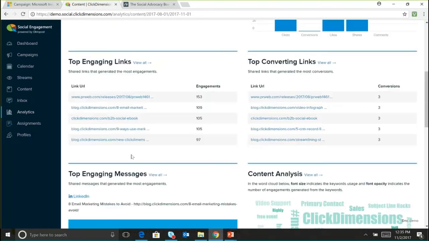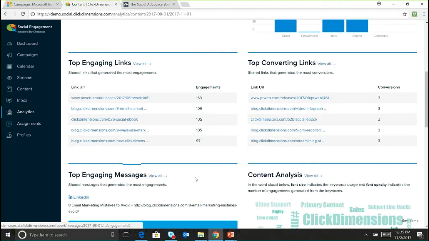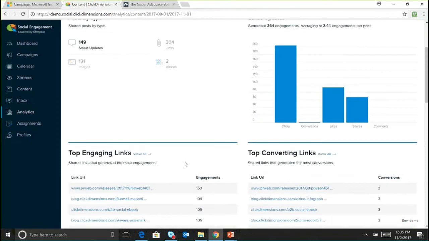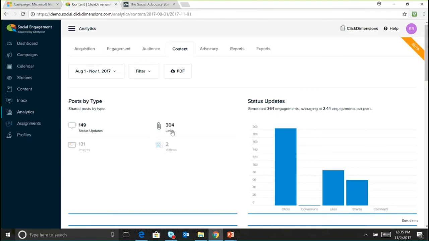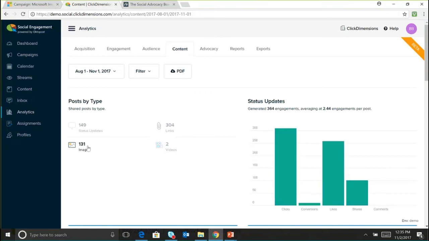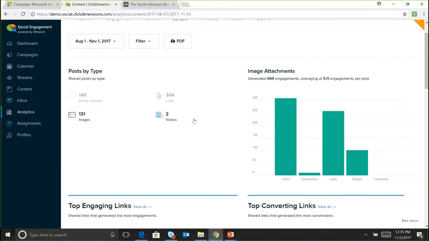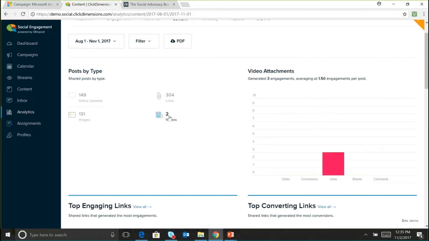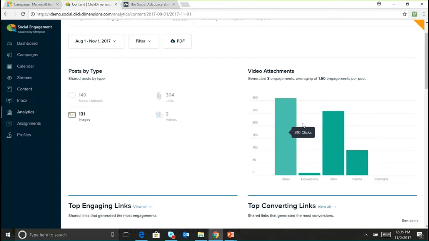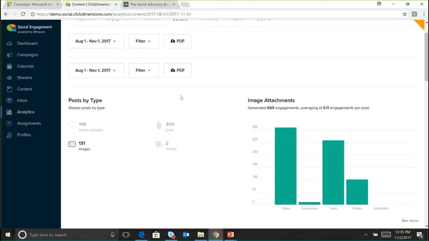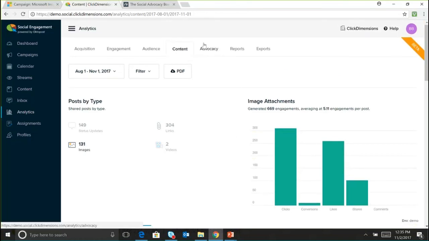So being able to go in and see, of course, all of the engagement at the message level is great. Being able to see, of course, the high level information as far as, okay, I can see how images do. We get a lot of likes on our images and a lot of clicks, where we've only posted 2 videos and we haven't generated a lot, only 1.5 engagements per post, where on images we're getting 5.1 engagements per post, which is interesting information.